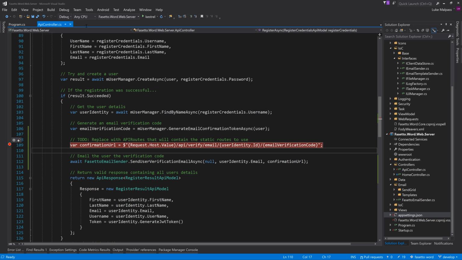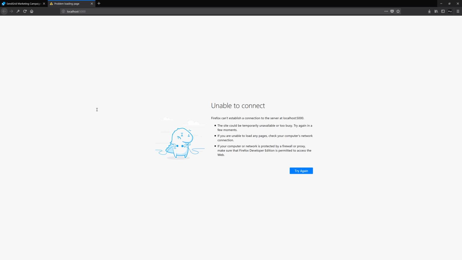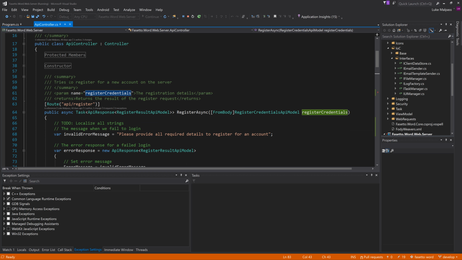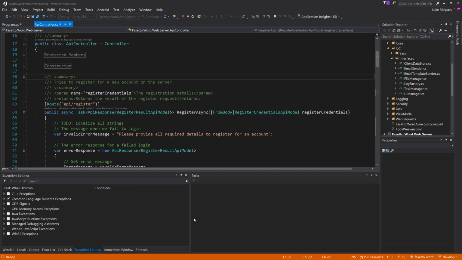So it's finally breakpoint here, run, and we will register for an account. I think we've already got an account, but let's just make a new one up. How did we register now? I can't remember if we made any UI or if we hit it up, or did we run it through? We ran it through Fasetto Word, didn't we? So we'll have to spin up Fasetto Word.